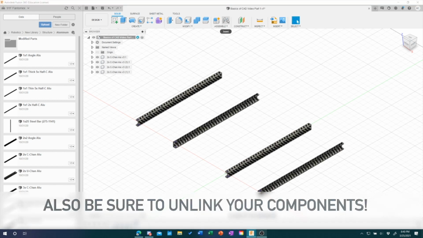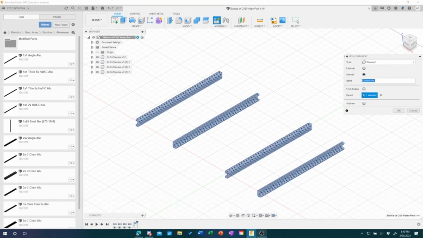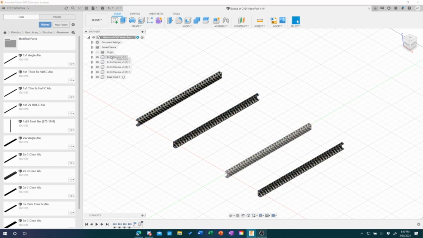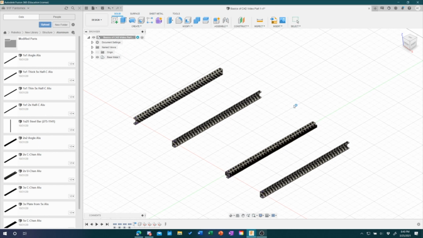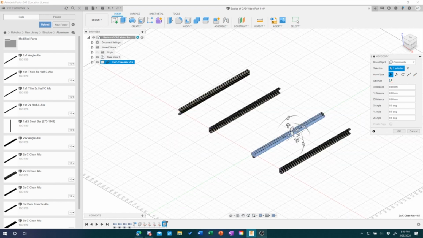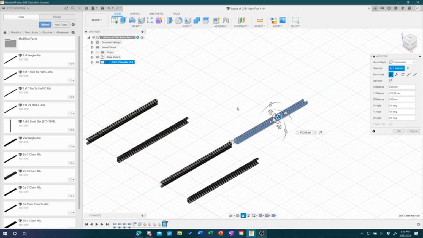Here, you can create a component under the assembly structure section in the toolbar. This way, you can keep all of your components in the tree very organized. I like to make one named base metal. I then want a 27-hole C-channel going across as I want that to be the width of the base.